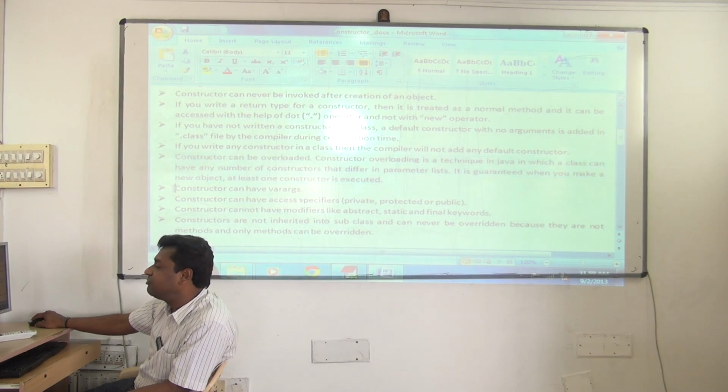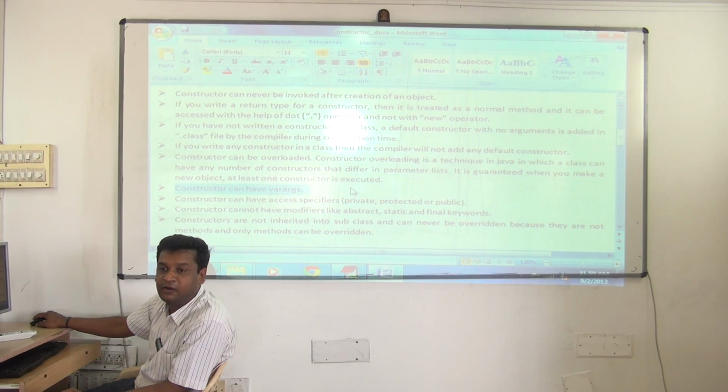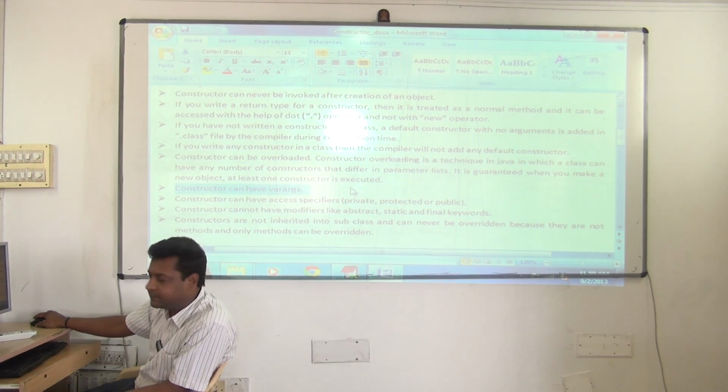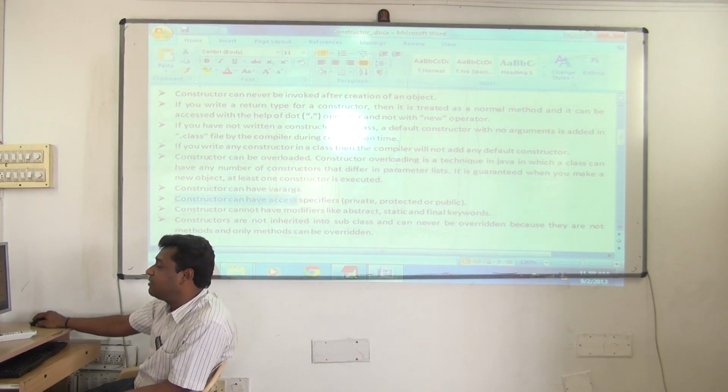Then constructors can have varargs. Don't bother about this example now. I'll show you later. A constructor can also have what? Varargs. Okay. Now constructors can have access specifiers.